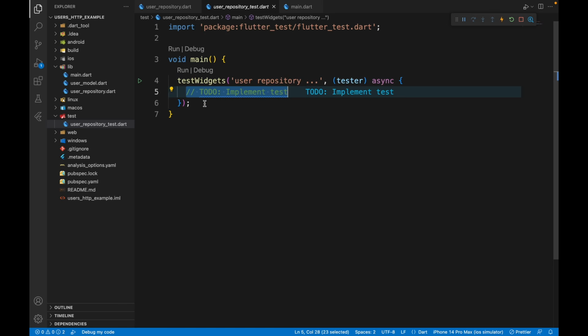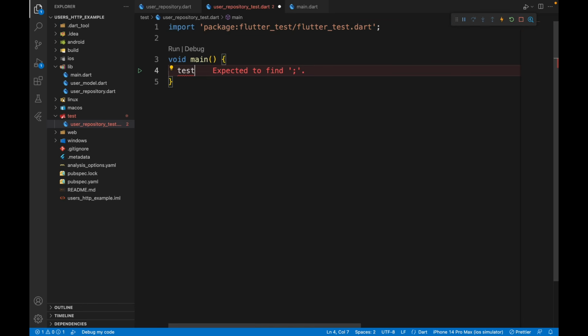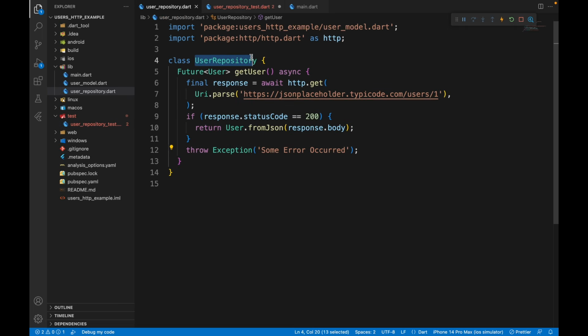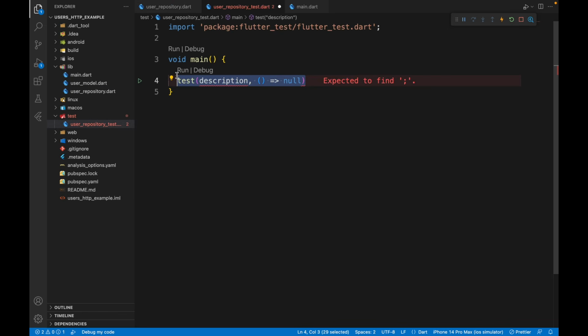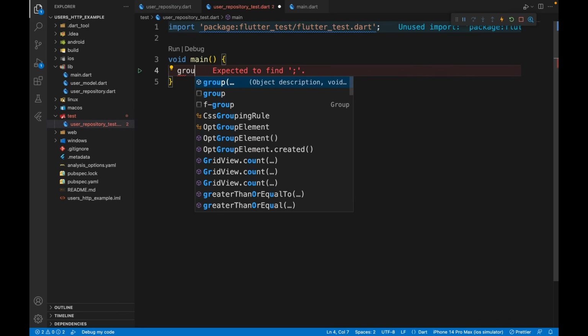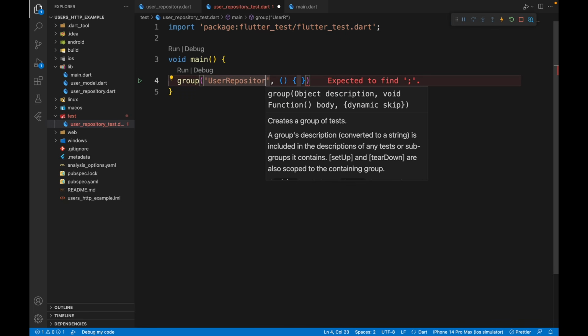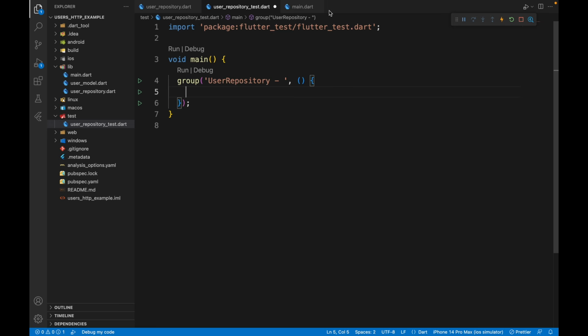But this boilerplate code is written for widget testing. This is not a test for unit testing. So we'll remove this and create a test function here. So let's have test. And what is our test going to be? Well, it's going to be the user repository class. Because if our application size grows, we are going to have more classes. So first we need to group them. So let's create one group. So we have user repository, and here we'll write our tests.